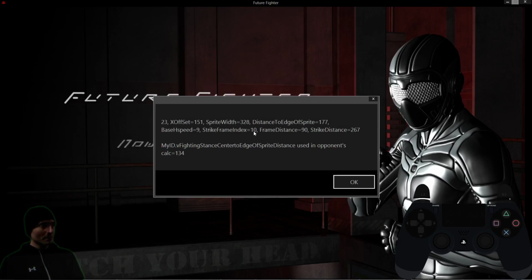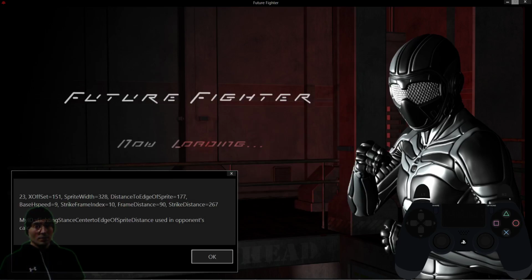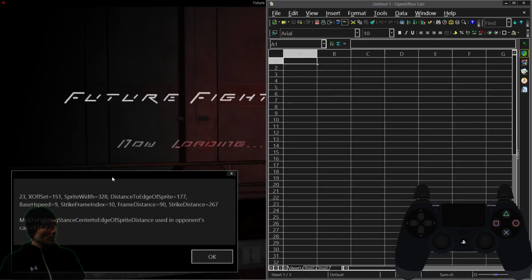Now you notice strike frame index 10. We should rename this variable, and the frame distance is going to be 90. So it brings the strike distance to 267. That is way closer to the 281 that we were trying to get to. I'm just going to bring up a quick spreadsheet here. So yes, that is actually a lot closer.